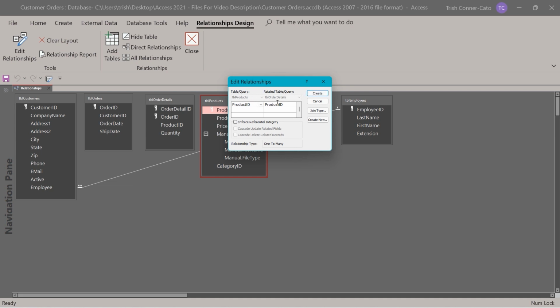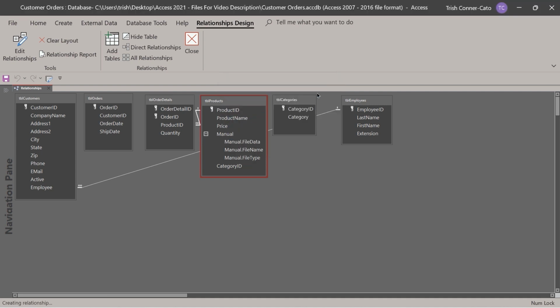I'm going to check my table information up at the top, enforce referential integrity, cascade update, and notice at the bottom it does show you the type of relationship, one to many. And we're going to go ahead and click create. So we see that join line, one product can be on many order details.